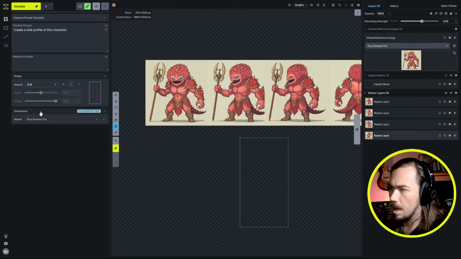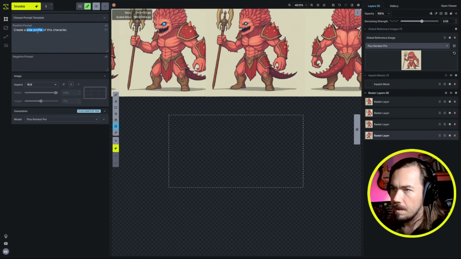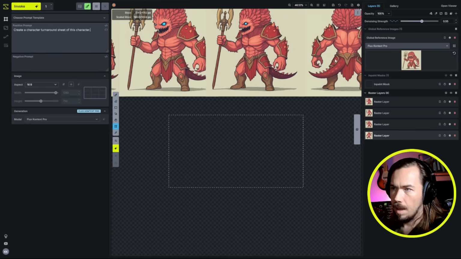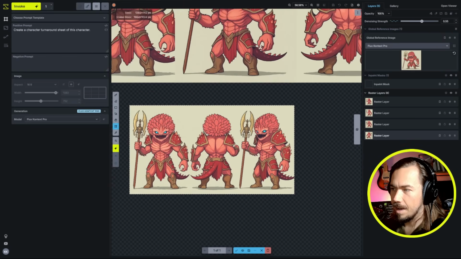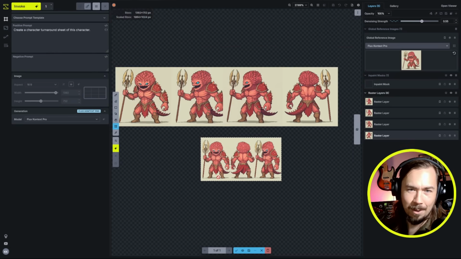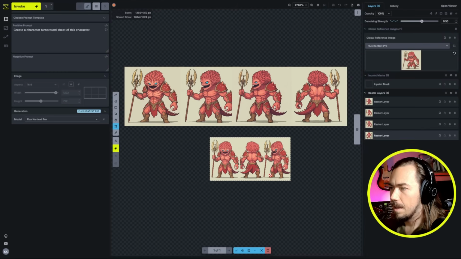I'm going to turn this on a really wide image, and I'm going to say create a character turnaround sheet of this character. And we're going to see if it can just do the whole sheet in one go. See, even in the character turnaround, though, it kind of wants to make him a little bit more frontal facing. But it did just do it in one go. So, we'll give it a pass. It's not perfect, but it is still pretty magical.